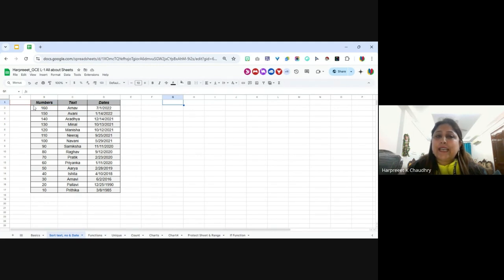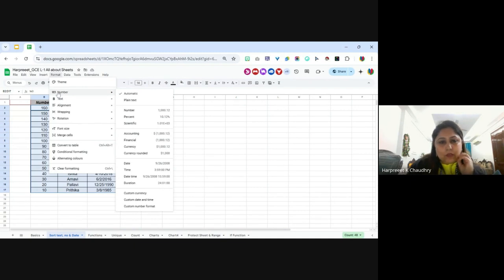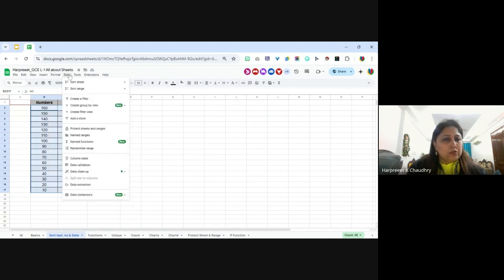I have this. I will select my data. I don't want to do the header. So I will just select the data. I go to format. Sorry, data. I sort the sheet. I want to sort the entire sheet. I want to sort a particular column. So here it gives me an option to sort it from A to Z, which is ascending order, and sort it from Z to A, which is descending order. I can do that through this.